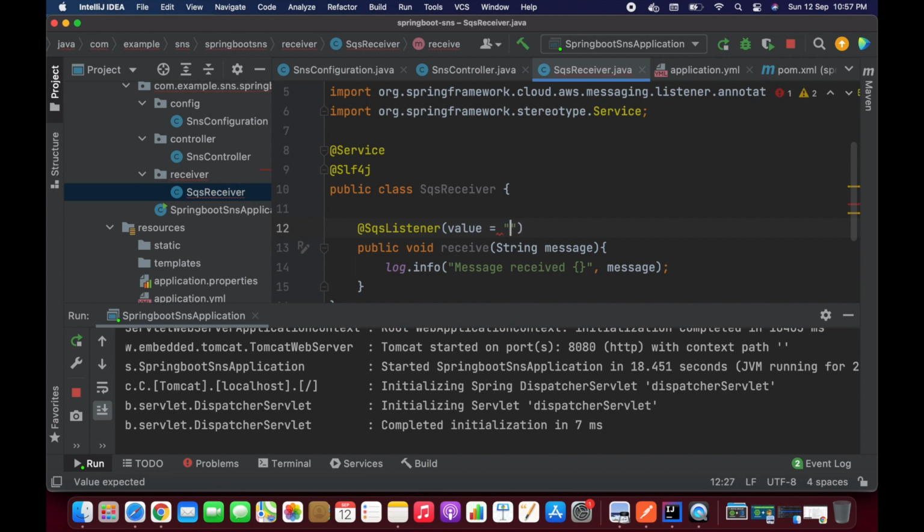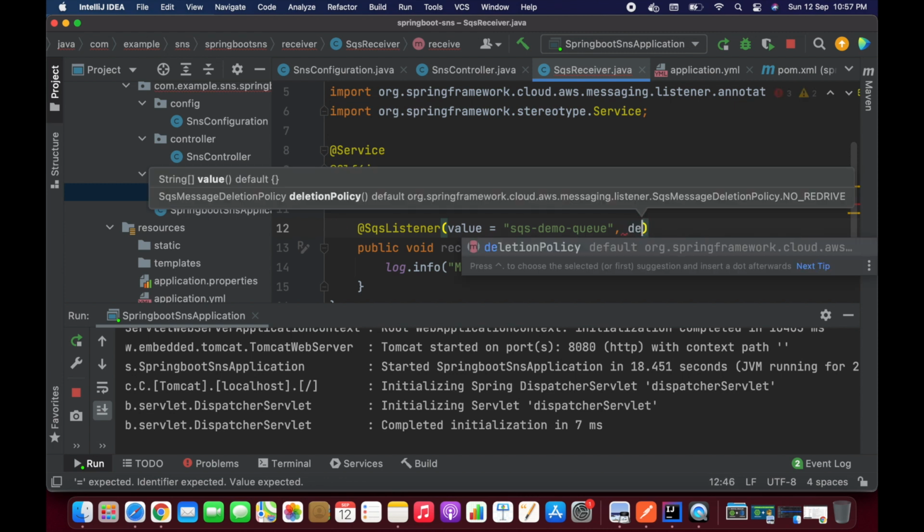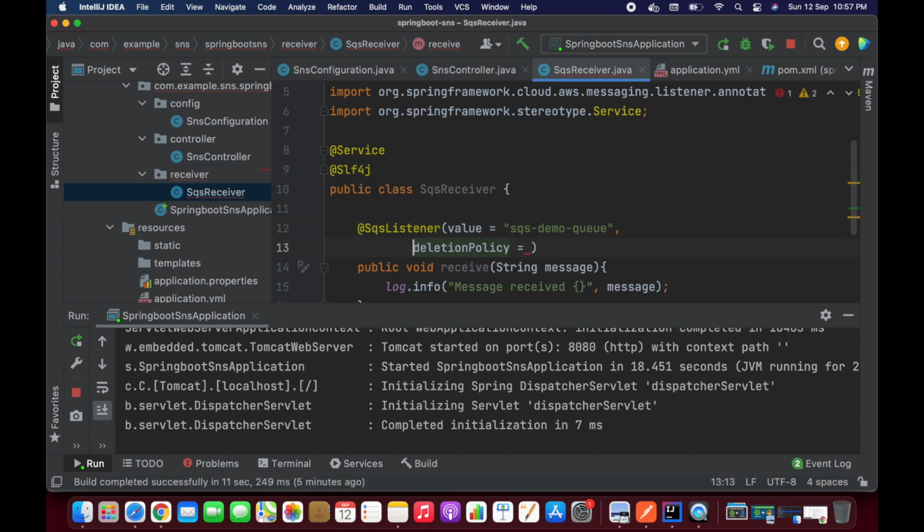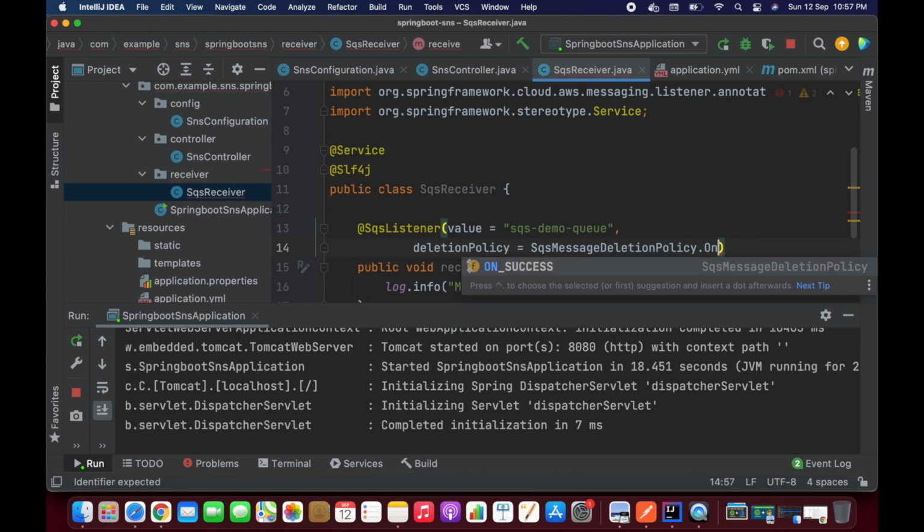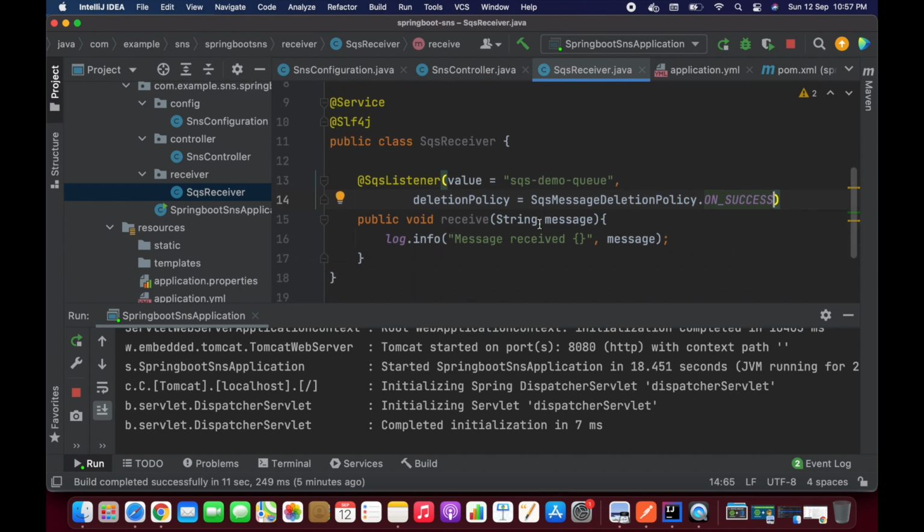and this could be SQS listener to listen to the messages on the queue. So our queue is SQS demo queue, and once it has listened to the messages, if you want to delete them, we have a deletion policy. Okay, so let's add deletion policy here, guys. How do you want to delete your messages? Once it succeeds, then you can delete your messages from there. Okay, so this is my queue and this is my listener. And that's it, guys.